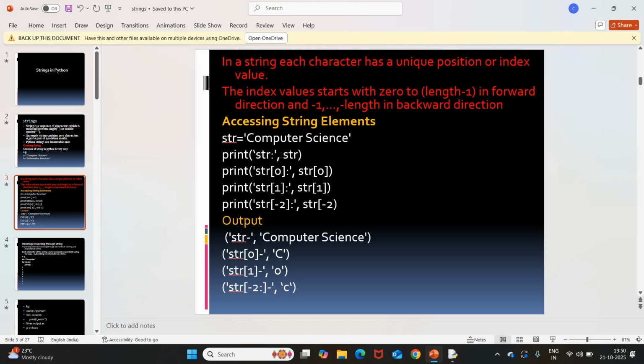Print str means simply we are printing the value, so computer science will be displayed. In the next line, I am trying to display str of 0. 0 means index value is 0. If I want to access the first character C from this string, I can use the syntax: string name, here it is str, then square brackets, then we put that particular index value. Here the first index value is 0.